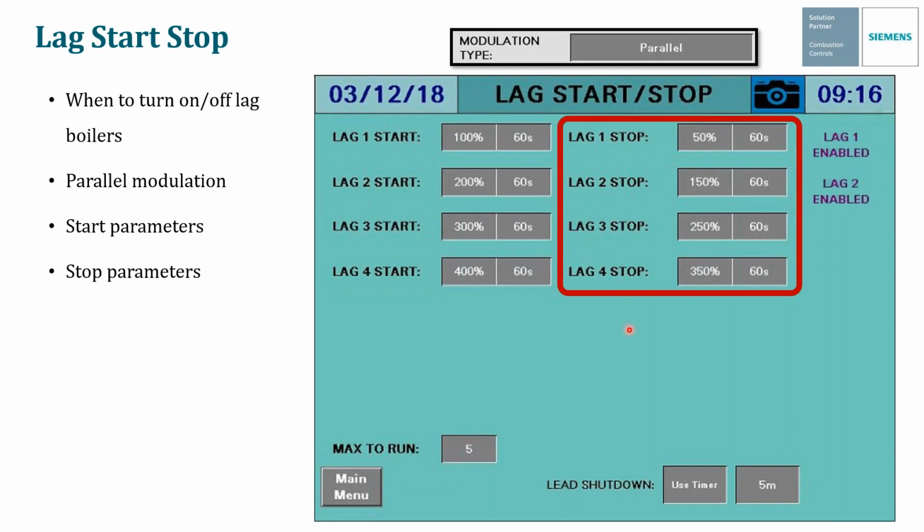On the right here, we have our stop parameters, and these work in the opposite fashion, okay? In this instance, because we have 5 boilers in this system, on lag 4 here, we have a 350% demand for 60 seconds. What that means is the lag 4 boiler will be turned off when the demand is at 350% or less for 60 seconds.